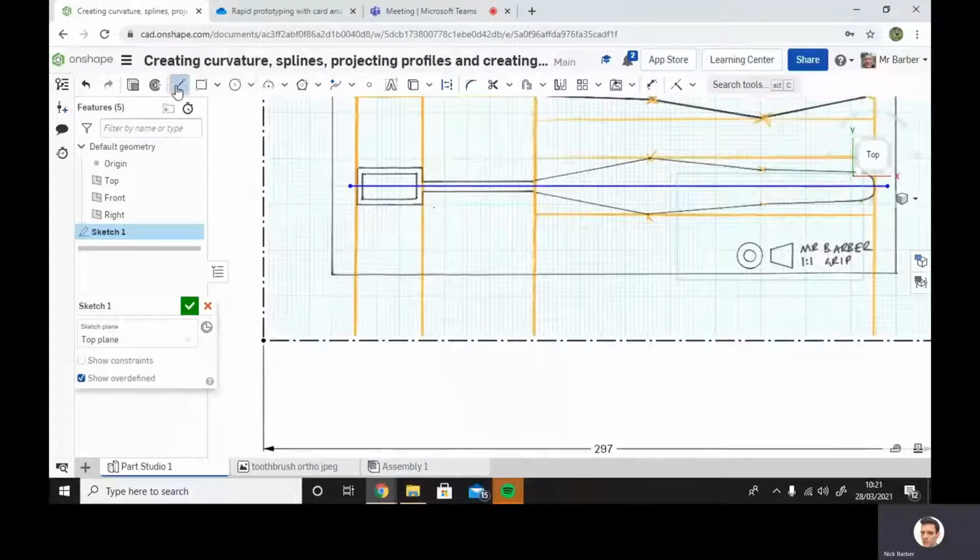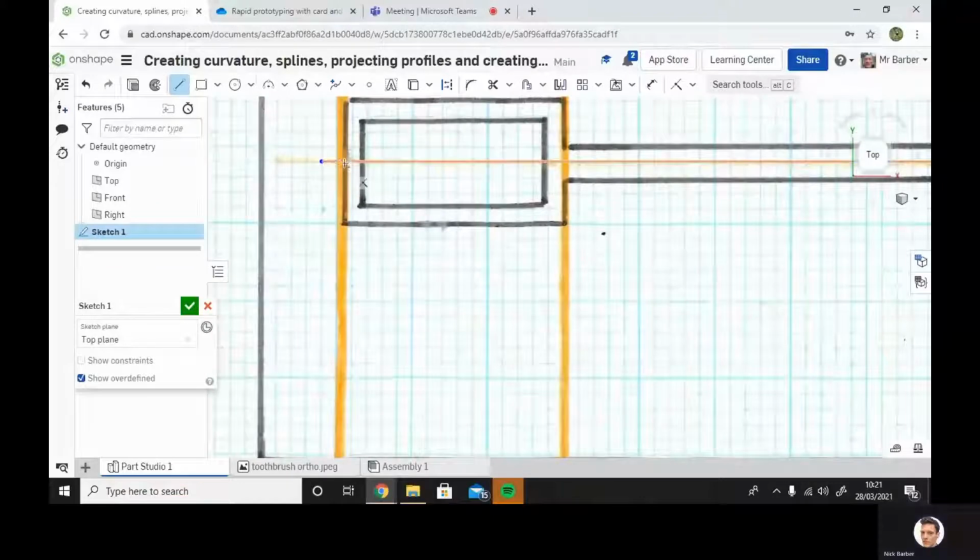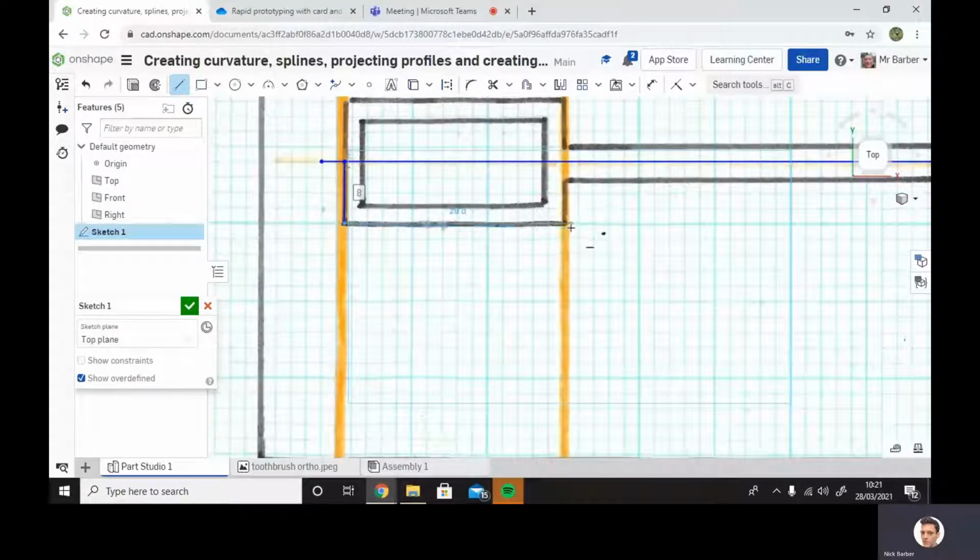Next, I'm going to continue using these line tools, and from that line, I'm going to draw one half of the toothbrush. I know things should be specific sizes, but I'm not going to, there we go.